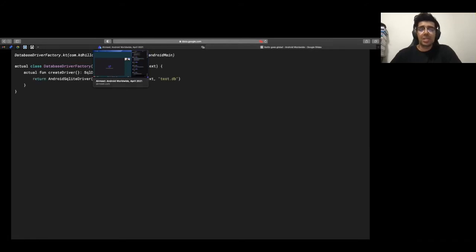Next step, as expected, would be to create the platform-specific implementations for Android and iOS. Notice we are in the Android main directory. We create the same class, but mark it with actual. Similarly, we go into the iOS main directory and provide the same class implementation, but mark it with actual. Now the platforms can provide their own implementations of a SQL driver instance, and we are good to go to create an instance of app database.